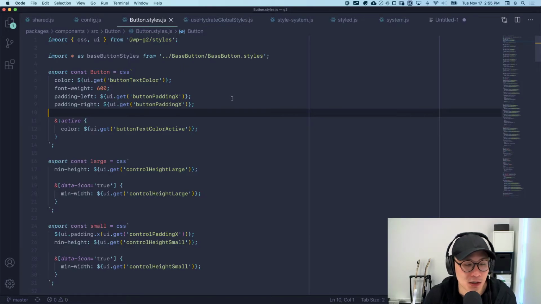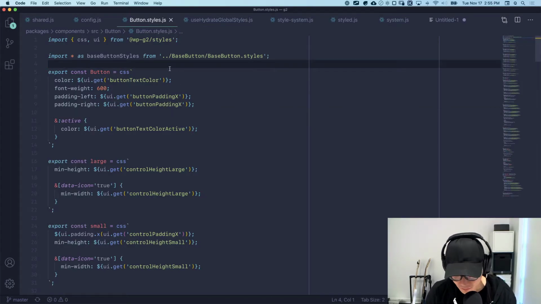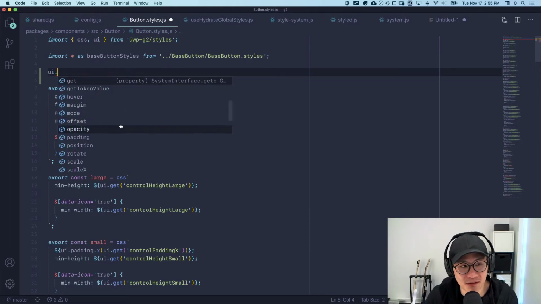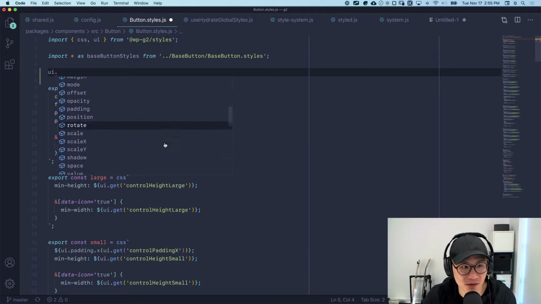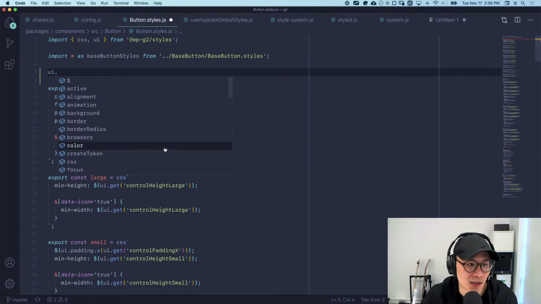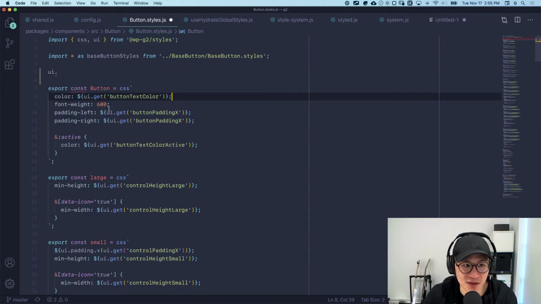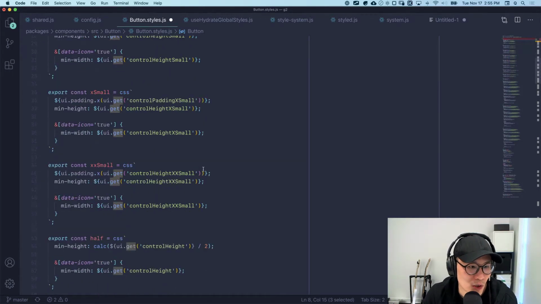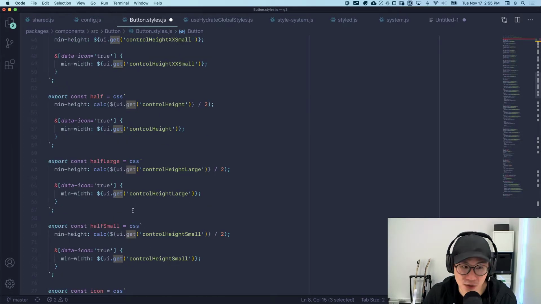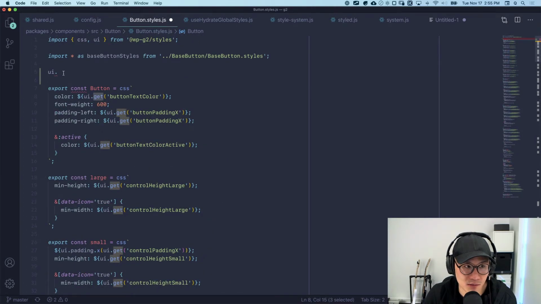So with UI, all of those mix-ins and presets and stuff, if you're using something like VS Code, you have IntelliSense auto-completion, so you have access to all of these presets right here. And with this, you have the infamous get function that allows you to get any kind of design token within the style system. You also have access to some other things that are really, really nice.